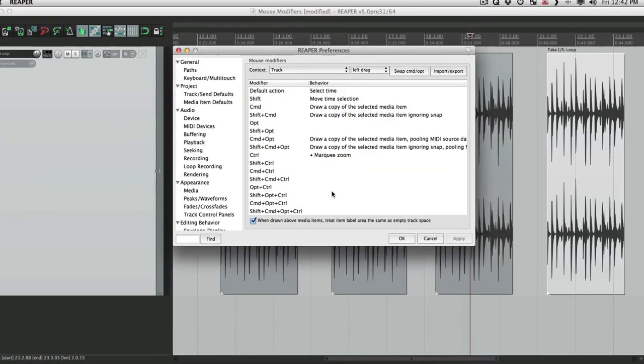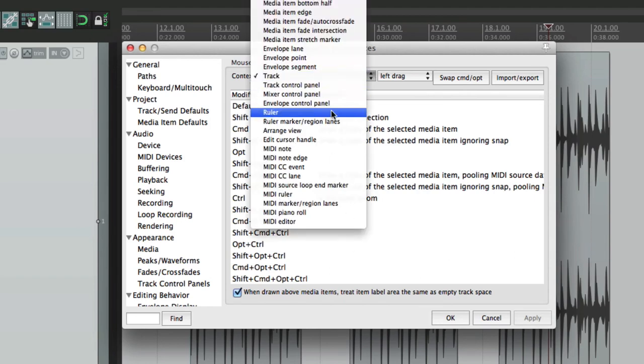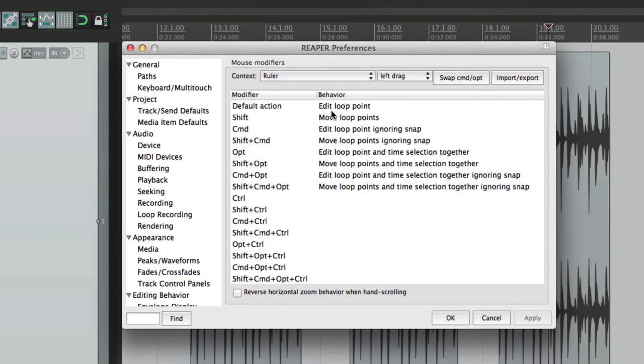So anyway, that's the track mouse modifiers in Reaper. In the next video, we're going to check out the ruler mouse modifiers. Let's go.